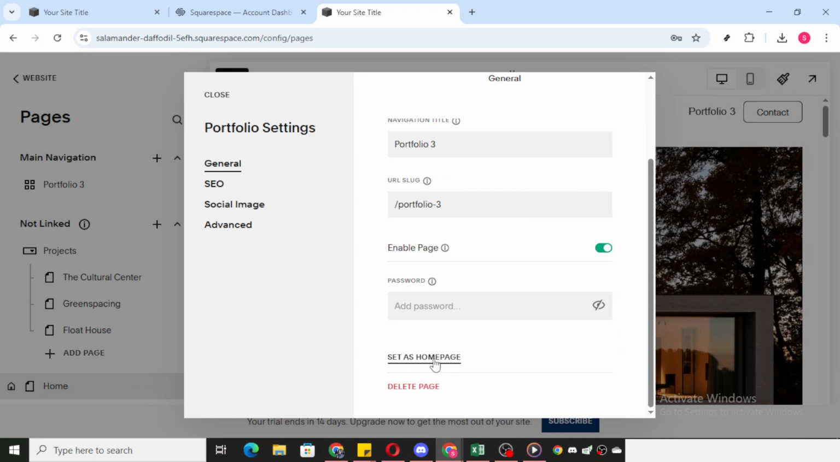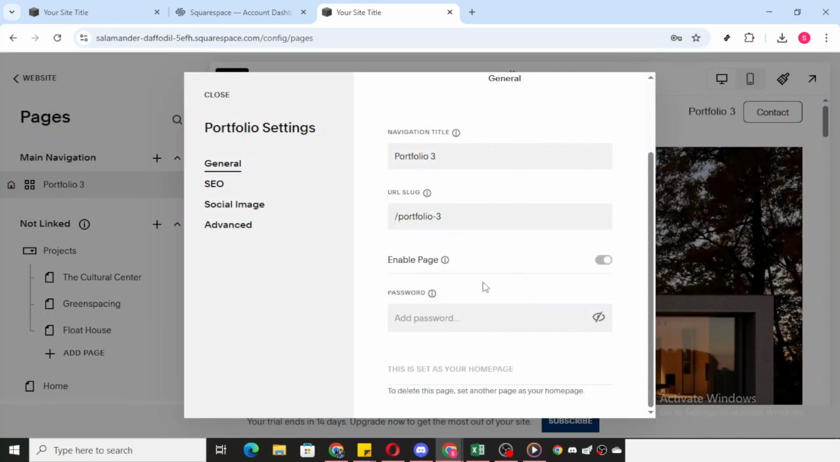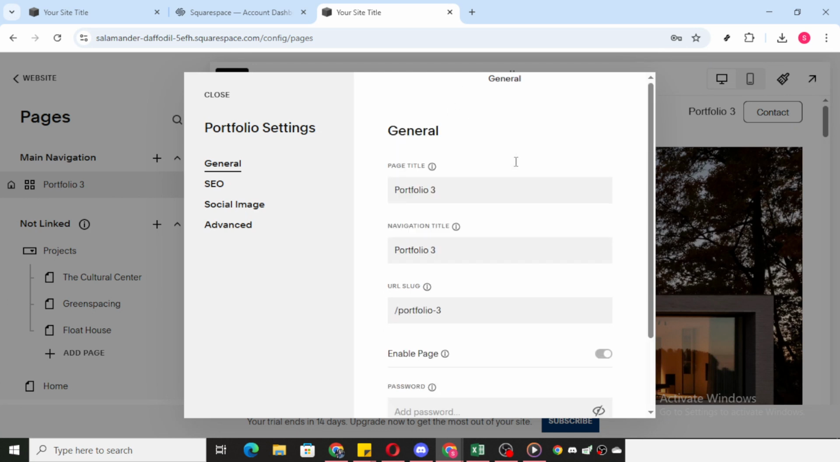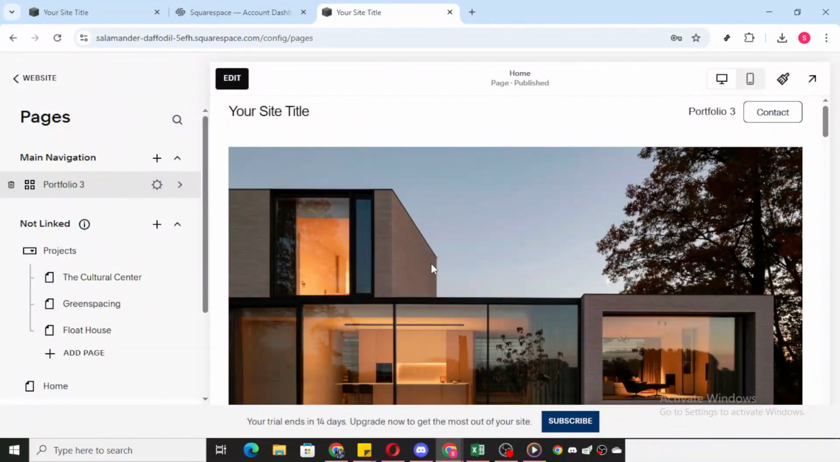In this menu, look for the section labeled General Settings. Upon clicking, you'll see the option to set this page as your home page. Go ahead and select Set as Home Page. Now, before we finish up, Squarespace will prompt you to confirm your decision. This is just to ensure that you didn't click anything by accident. So, at this point, simply click Confirm. And that's it. By following these simple steps, you've successfully set your new homepage.